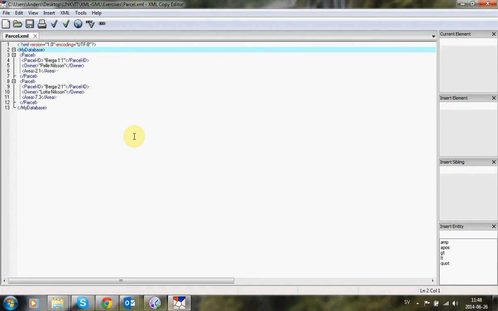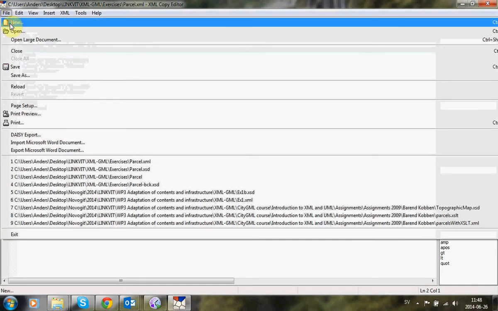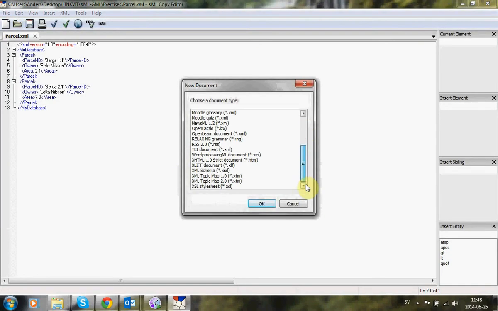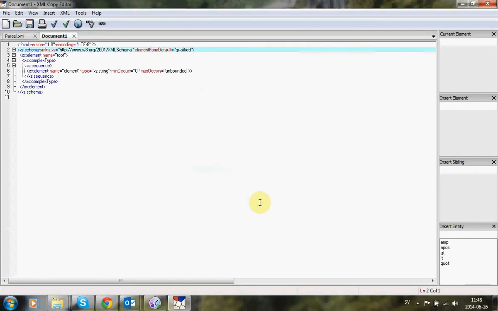Okay, now it's time for exercise number 2. In exercise number 1 we created this XML file we see here, and now we are going to create a schema that fits this file. So we start by adding a new document here, and this document is an XML schema.